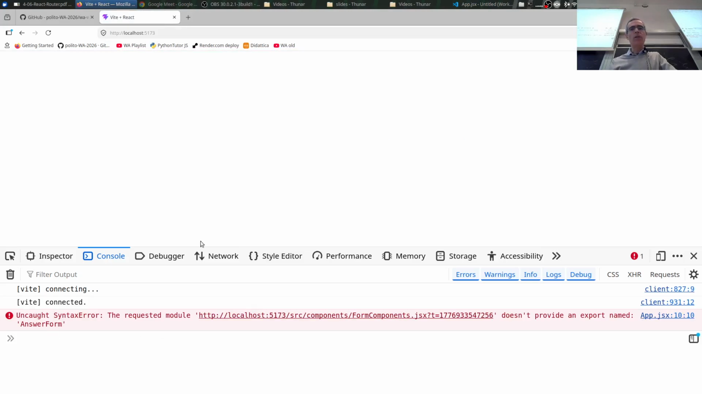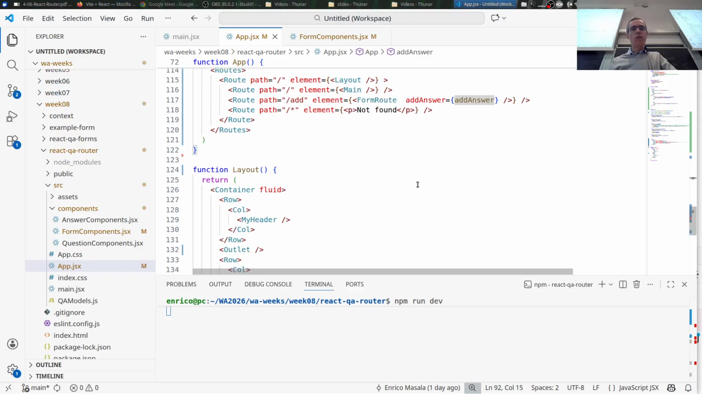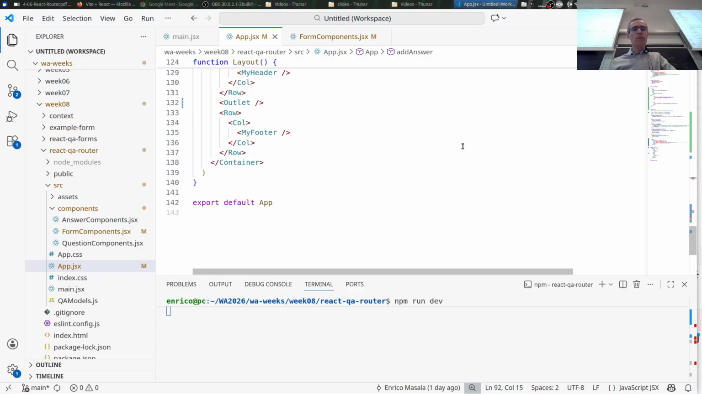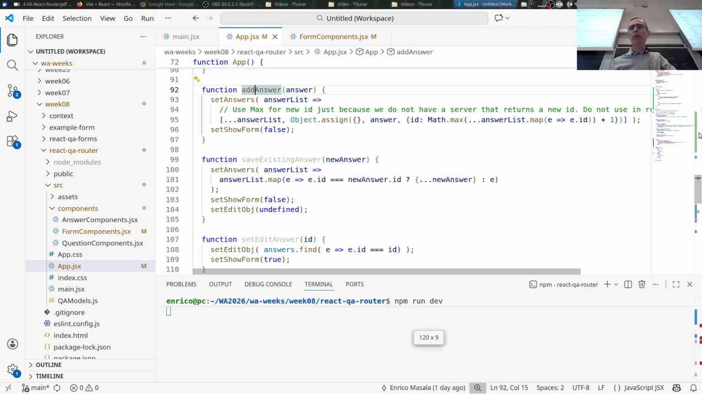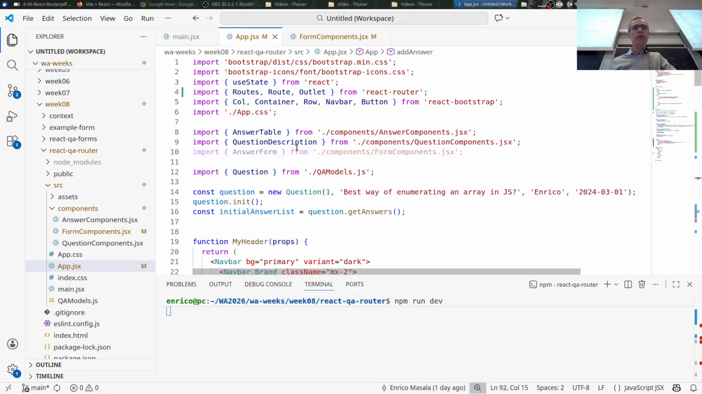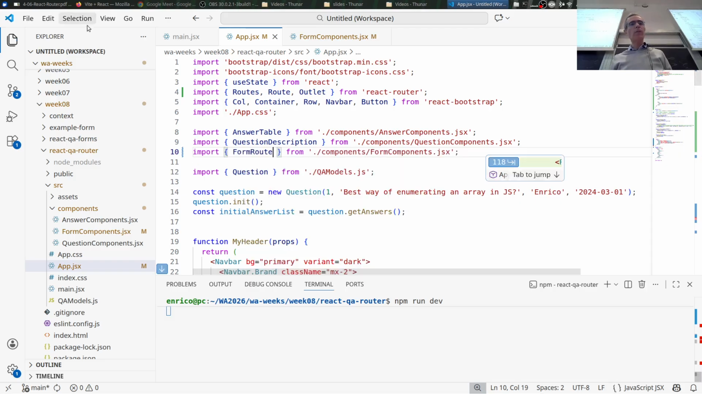Answer form. I think we need to import the correct one. Question answer. This is form route, right? Form route. Yes.